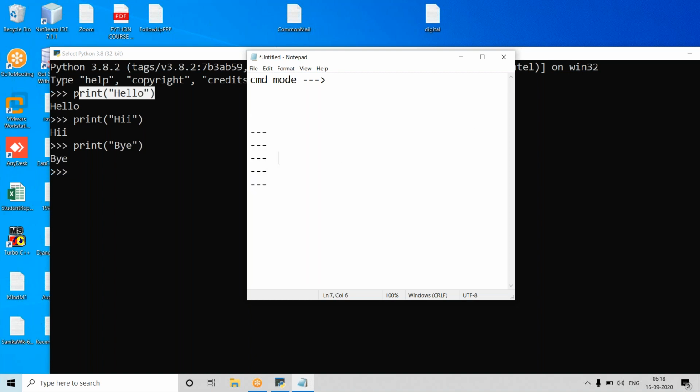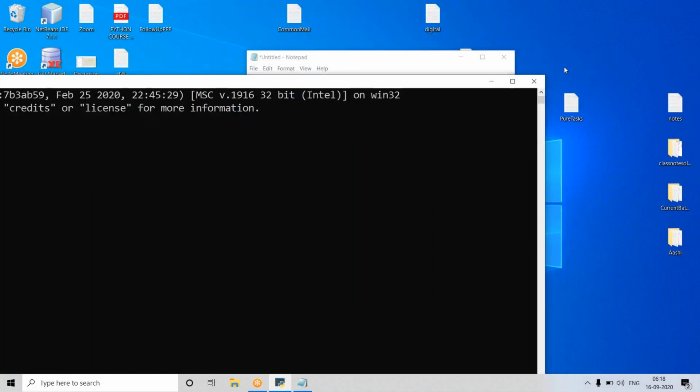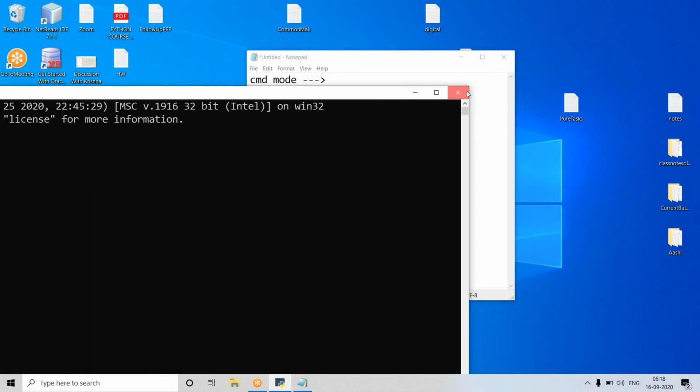So for this, what I have to do is open Python in the script mode. Now it is in the command mode. Because of that, command by command, I am able to see the result. Now, after writing the entire script, I want to see the result. So I want to open Python in the script mode. So how can we do that? I'm closing this command mode of Python.